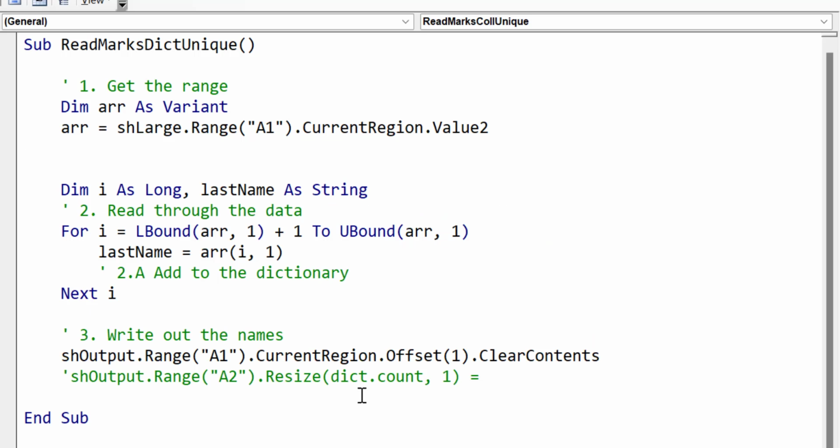So now we're going to try this example of getting back unique values using the dictionary instead of using the collection or the arrays.